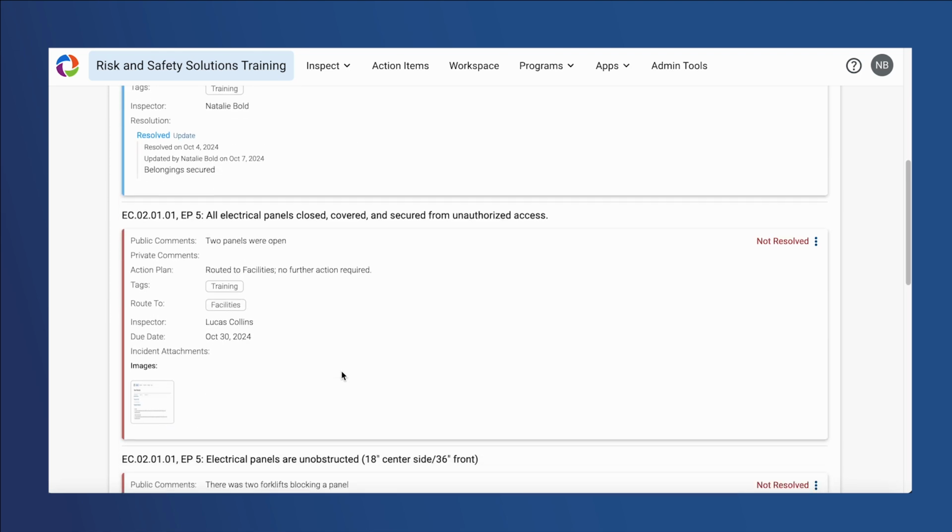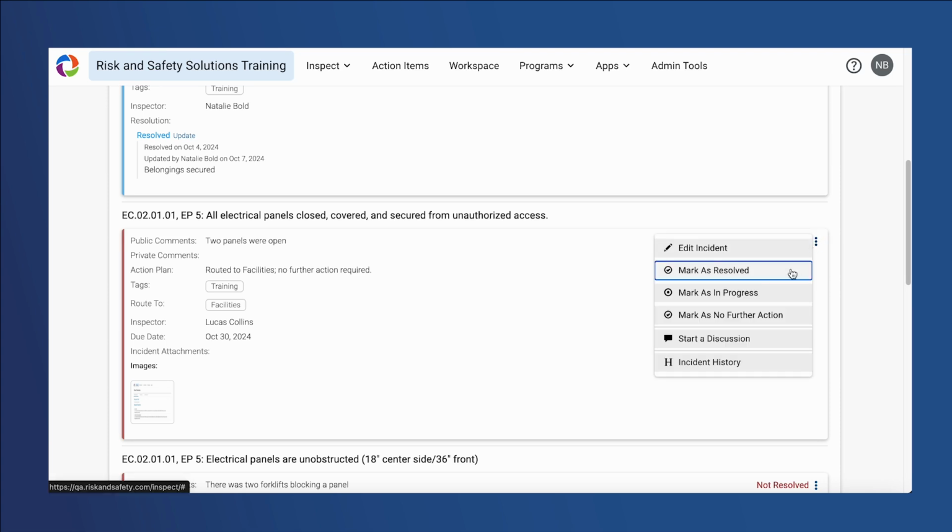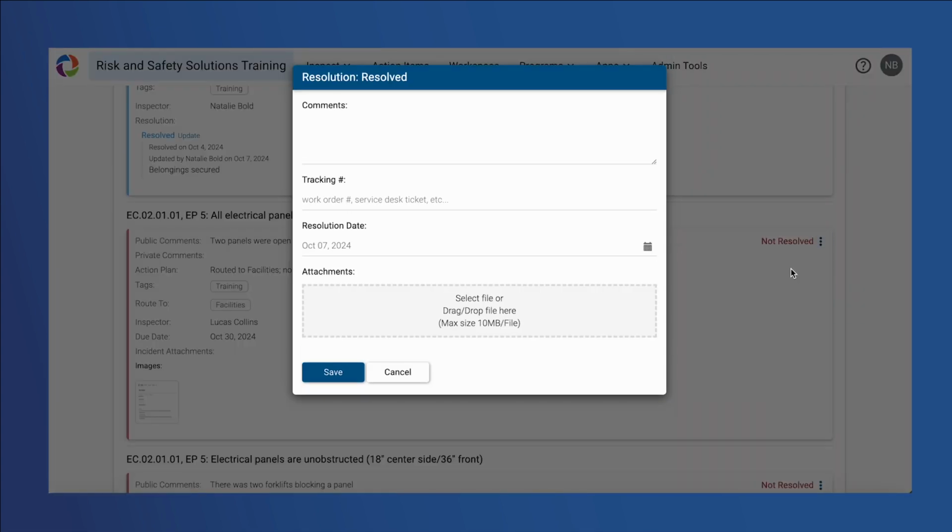To view the next unresolved finding, select the three-dot menu and then select Mark as Resolved. None of the fields in the resolution pop-up are required, so you don't have to provide this information. It depends on the agreement you have with the inspection team. When you're done, select Save.